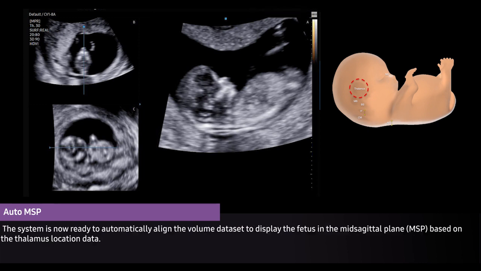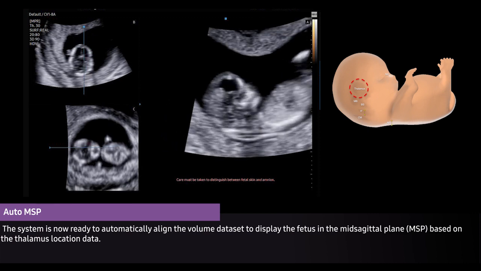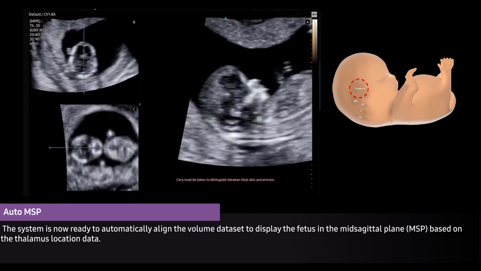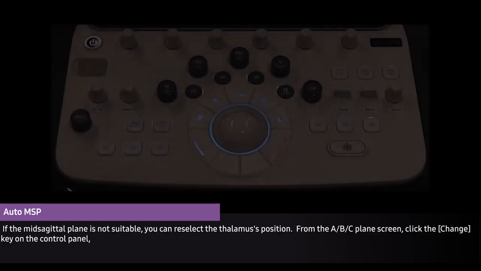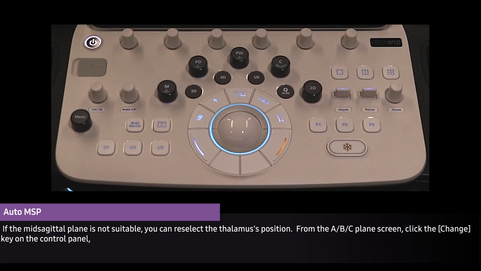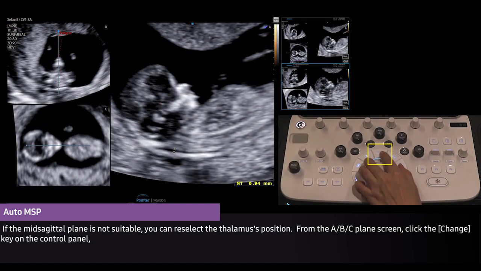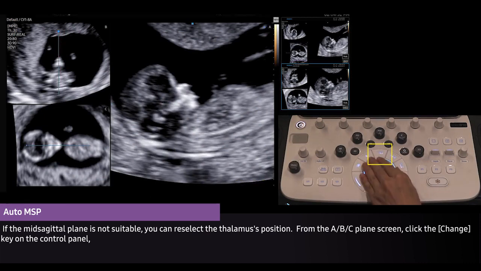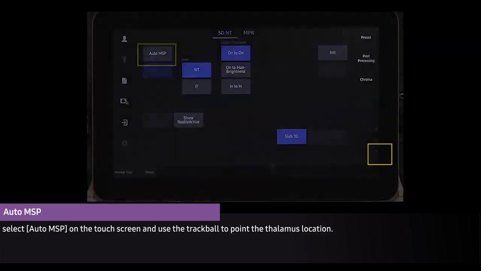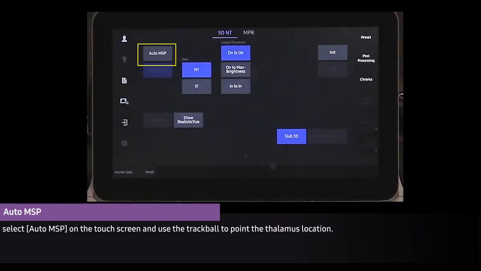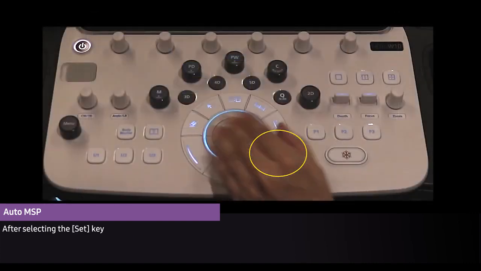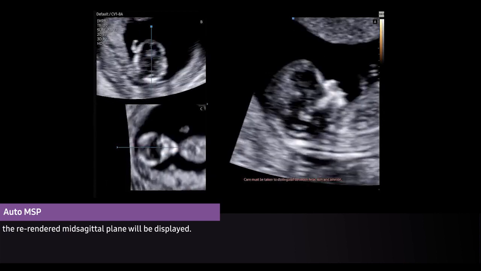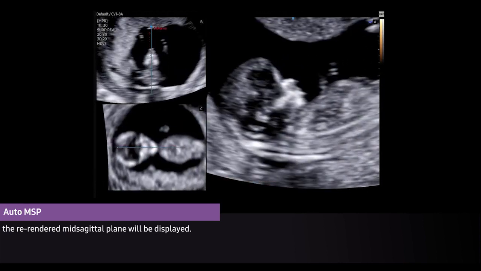The system is now ready to automatically align the volume dataset to display the fetus in the mid-sagittal planes MSP based on the thalamus location data. If the mid-sagittal plane is not suitable, you can reselect the thalamus's position. From the A, B, C plane screen, click the Change key on the control panel. Select Auto MSP on the touchscreen and use the trackball to point the thalamus location. After selecting the Set key, the re-rendered mid-sagittal plane will be displayed.